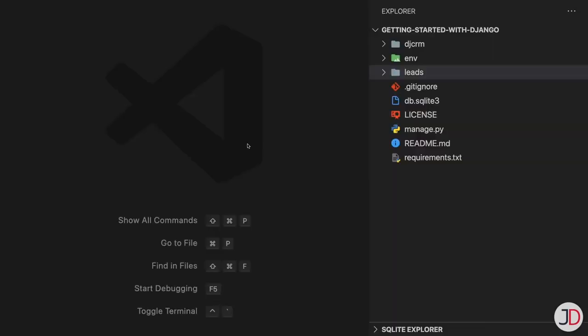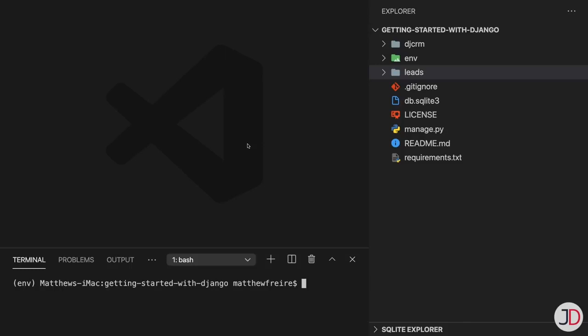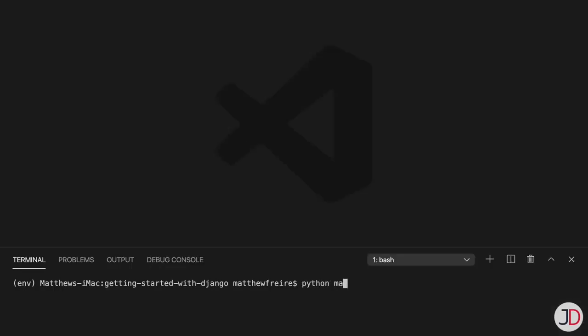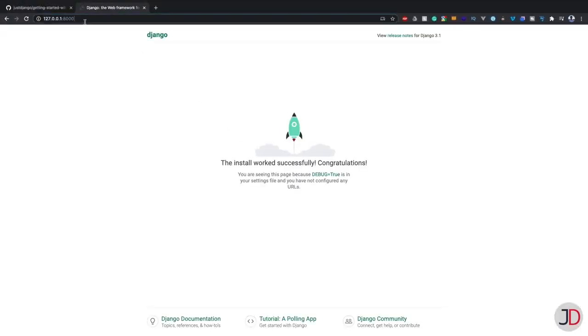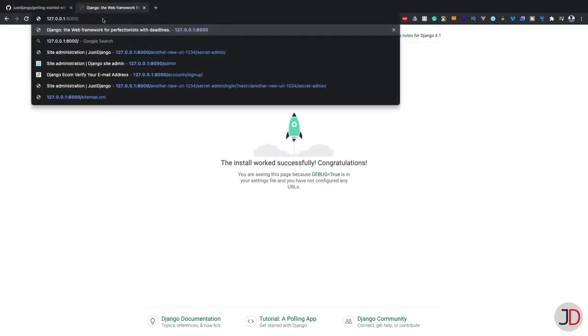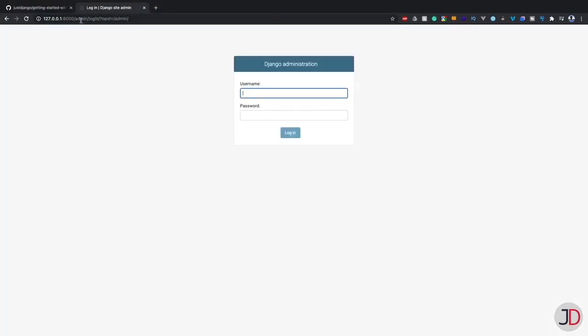So now that we understand models and query sets, what we're going to do is take a look at the Django admin. In order to do this, we're going to need to run the server. So I'm going to do manage.py runserver, and there we go. Then we can go into the browser, go to our localhost, and go to /admin. Now you'll see that this brings up a little form asking us for our username and password.